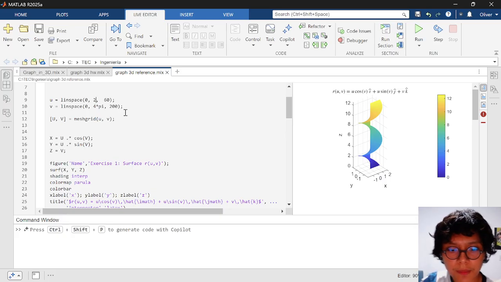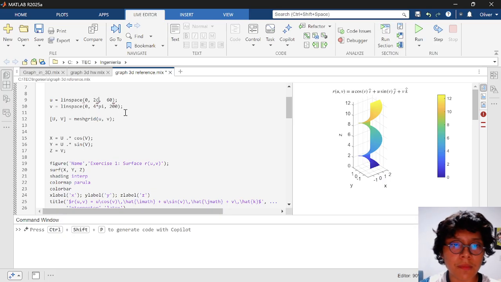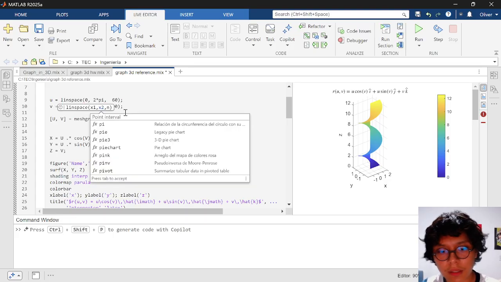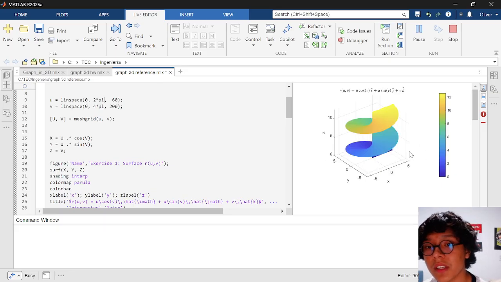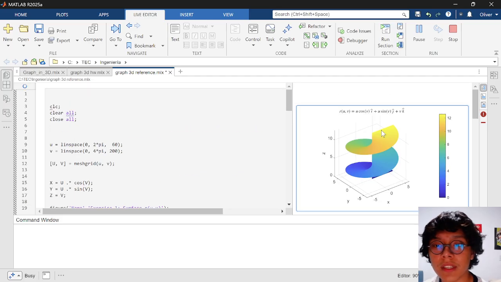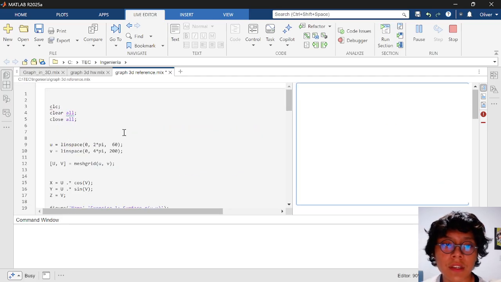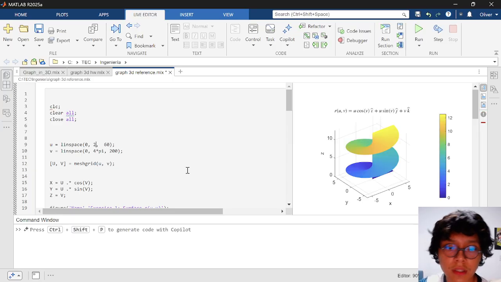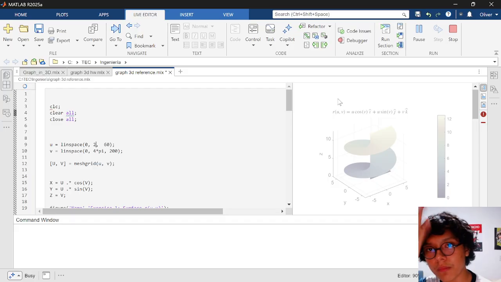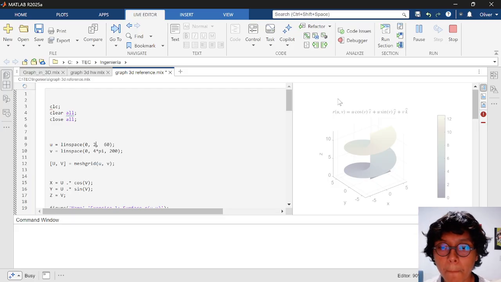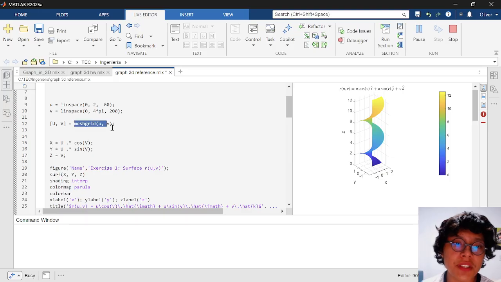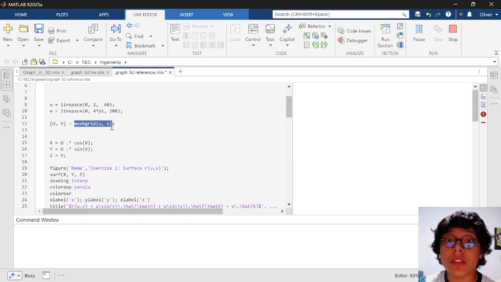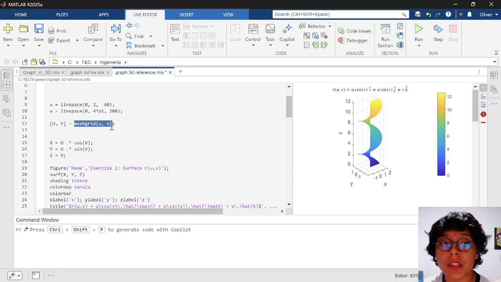Now what would happen if I put 2 pi? Well, it will obviously change. These 60 and 200 are going to represent the points. So you see here, if I put 2 pi, it's going to be a smaller range. That's why in the original I put 4 pi, so we can see more of the figure.